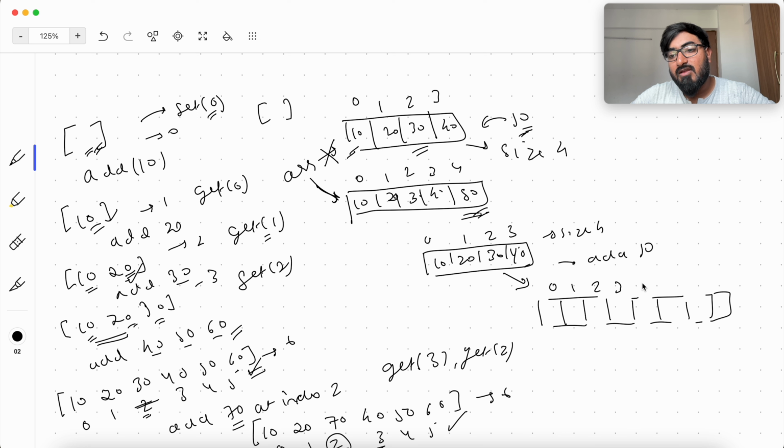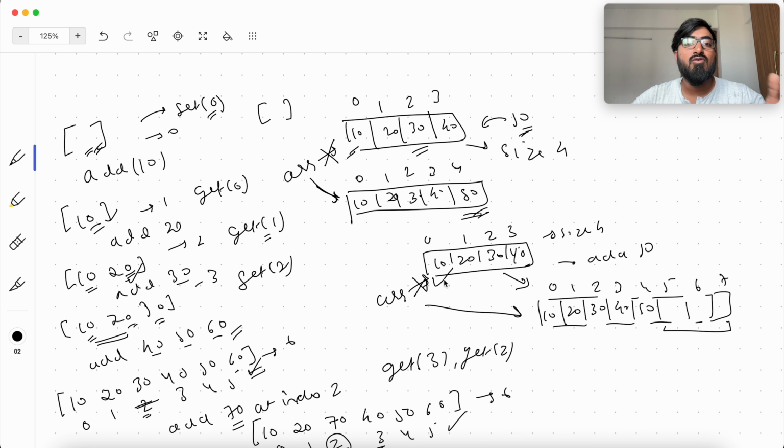Copy the values from the original array, insert 50, and I still have 3 extra locations for 3 extra additions. So if my ARR was pointing to the old array, ARR now points to the new one, and the old one is lost, collected by the garbage collector. This is how we resize our array, and we resize the array to double its size.